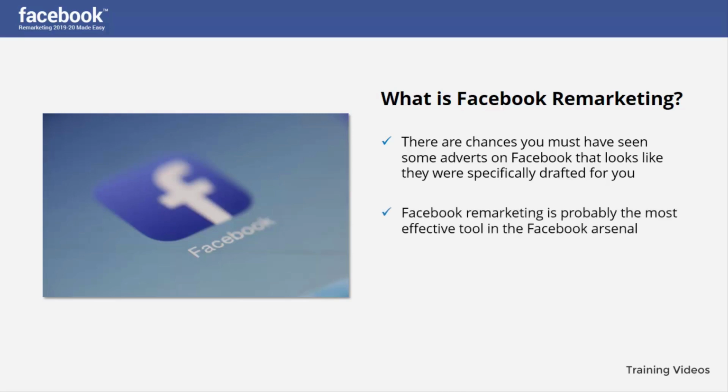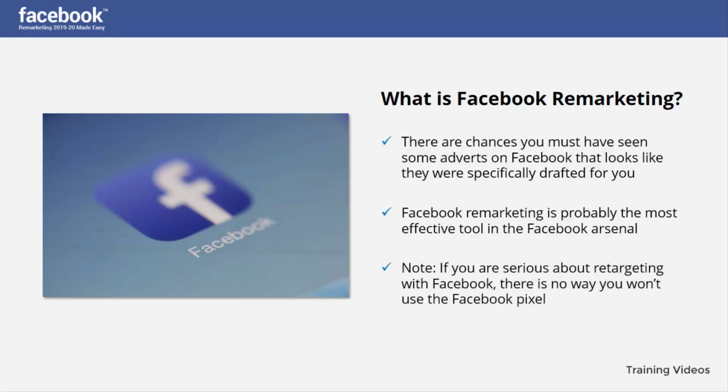Facebook remarketing is probably the most effective tool in the Facebook arsenal. It is the act of running Facebook ads targeted towards audiences who have visited your site but are yet to purchase, those that are already converted, and those who may not be familiar with your product but are likely to buy. Note, if you are serious about retargeting with Facebook, there is no way you won't use the Facebook Pixel. This is a little piece of code that tracks and boosts ROI for your business. Through this tracking pixel, you can recognize your audience's behavior and then run targeted ads to suit their browsing or search history.